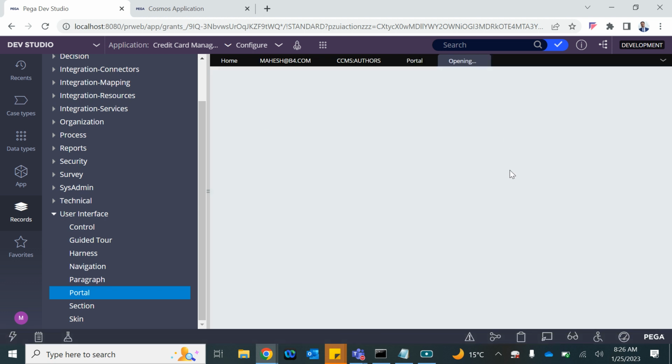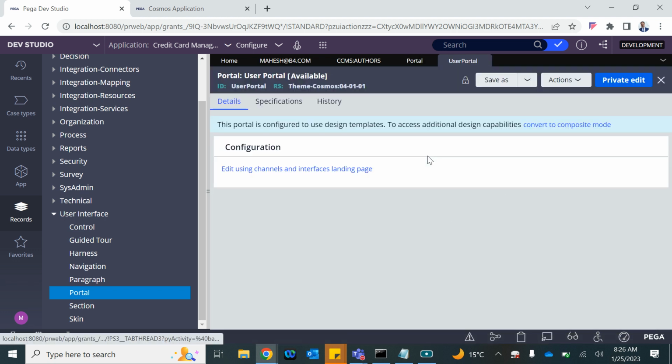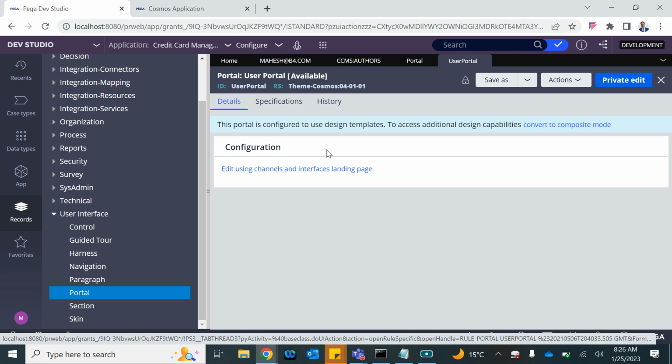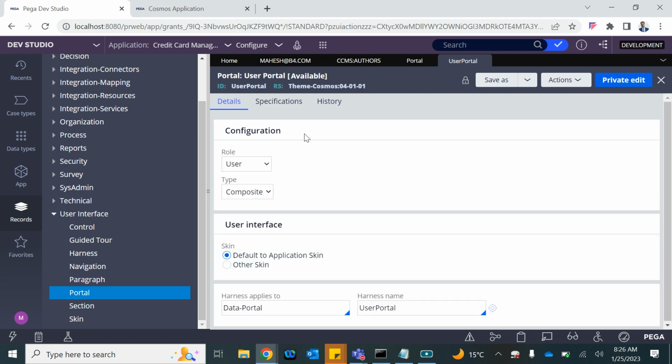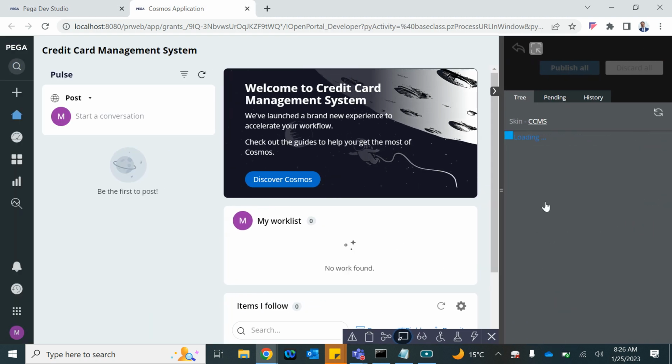So user portal, this is Pega provided, we did not create it, right? By default, it's configured in a different way that I will talk about in subsequent sessions. But in this session, let's just convert it into composite mode, the full editor mode. Okay, right. So you see, this is a user portal. Its role is user. It's a composite, and see the harness that it calls is user portal harness. That's exactly what we saw when we did a live UI, right?